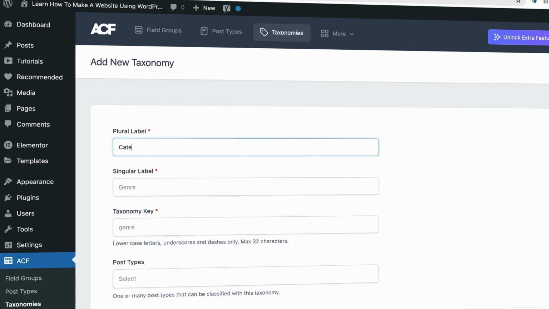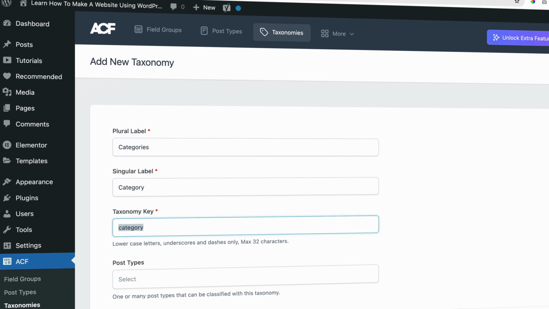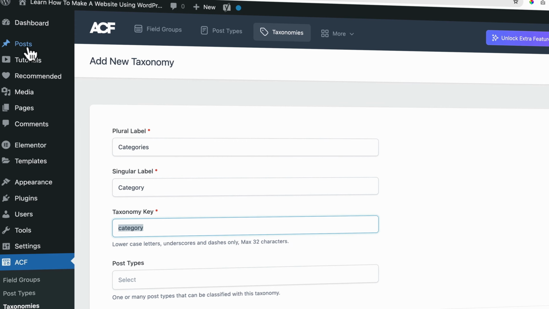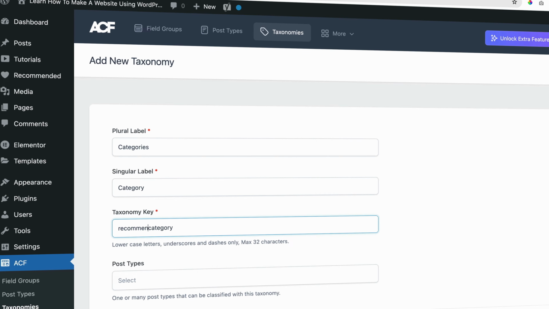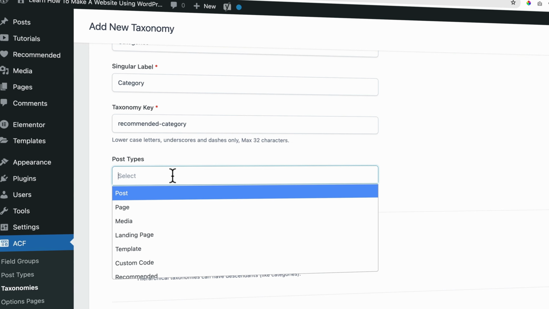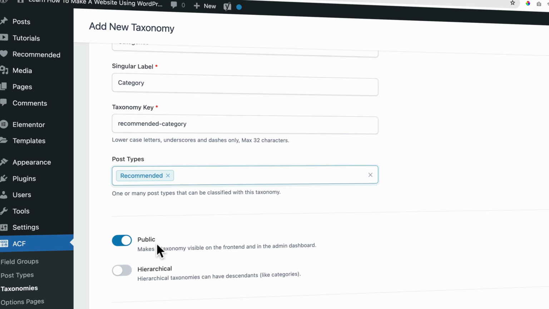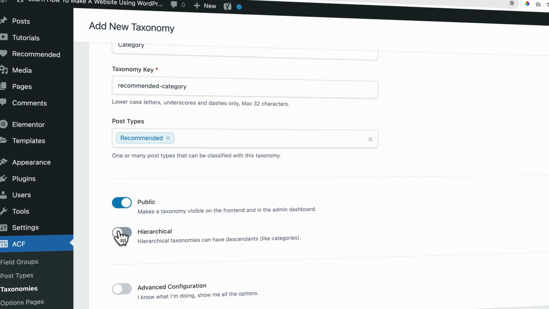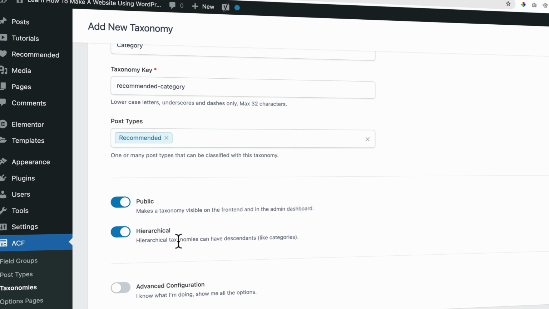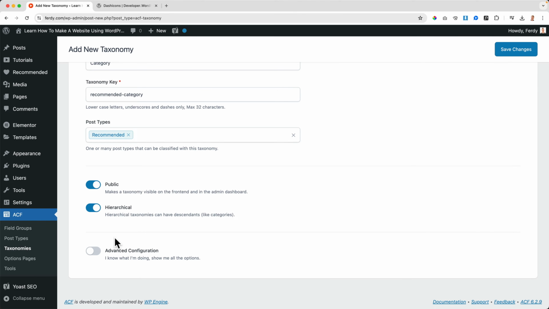Again, categories, plural, and category, singular, but not category taxonomy because that's already at the blog post. So I say recommended category. Post types. I want to select recommended, hierarchical. There it is again.